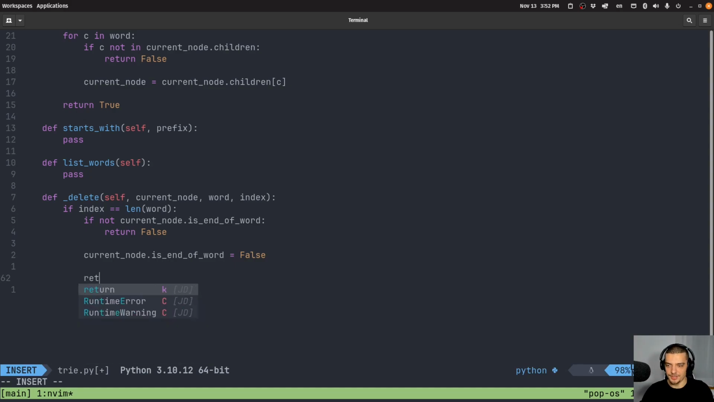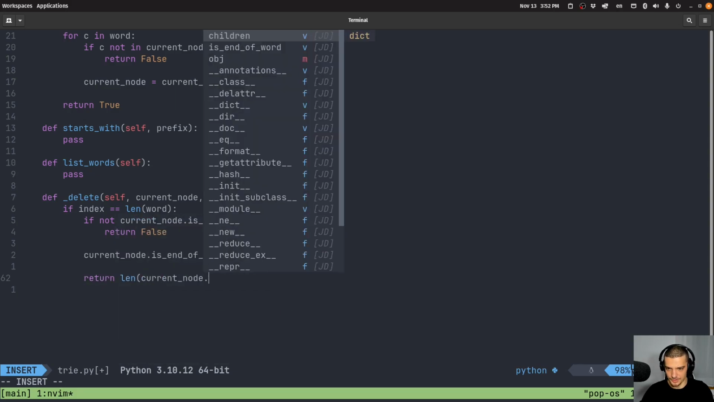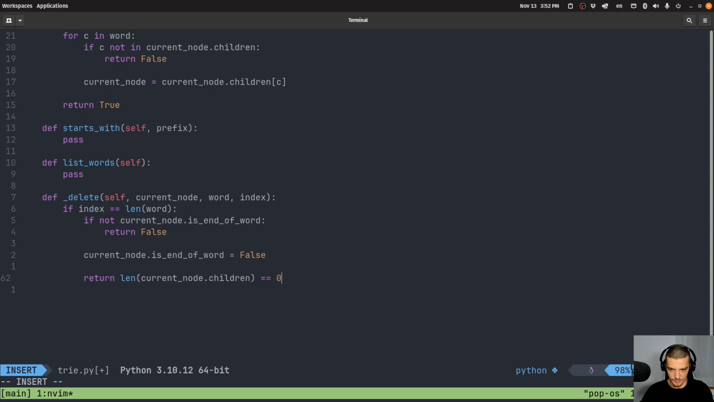And then I want to return here: if the length of current node dot children is equal to 0, I want to return true. So if I don't have any child nodes at the current node, I can return true because that means I can delete other nodes as well. Whereas if this has child nodes, I cannot just delete everything because there are other words that would be impacted by it. So I return true, which means you can delete the node if this node doesn't contain any child nodes. So that's the base case.